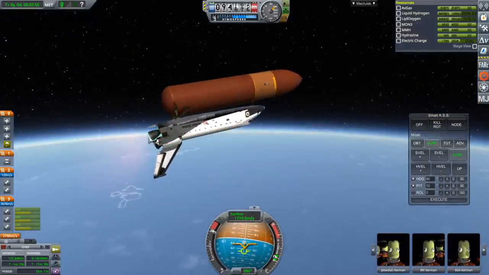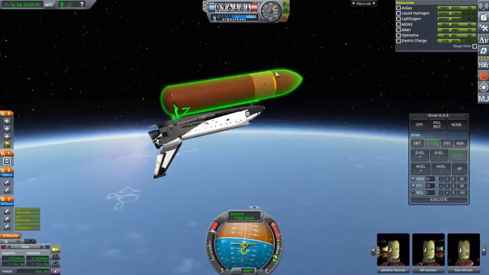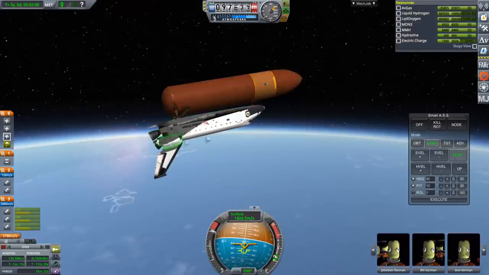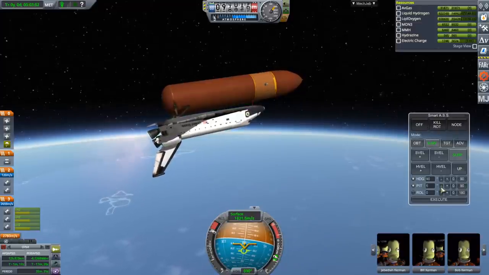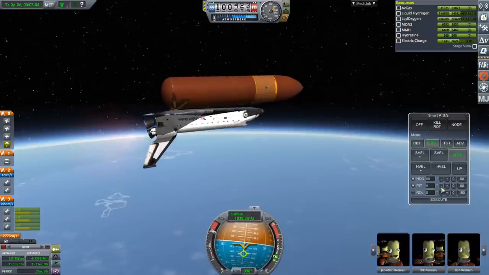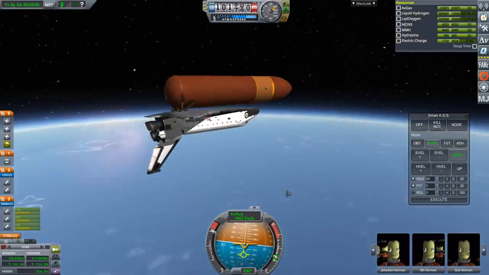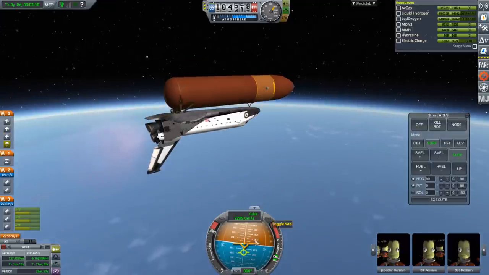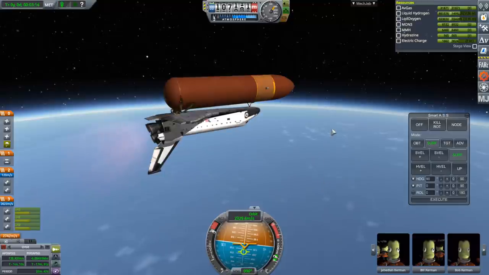In this orientation, note that the engines are actually pointing at about 10 degree pitch, even if you're level. So if we get to 0 degrees here, they're still at a 10 degree pitch. So you need to keep that in mind. They're actually pointing much closer to the prograde vector here than our noses.